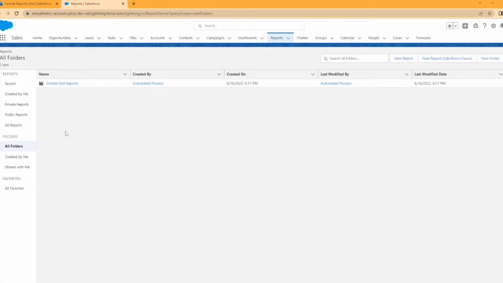And then this is the all folders. This shows you the folders that the reports are listed in. And this is just one folder that's out there for me. But we are going to create a new report. So we're going to come over here to the right and select new report.